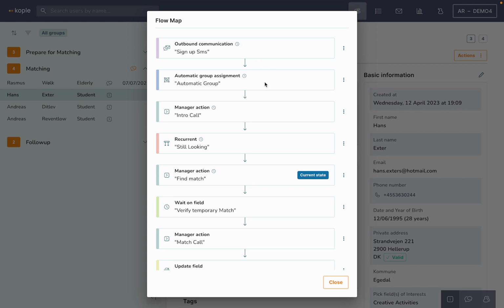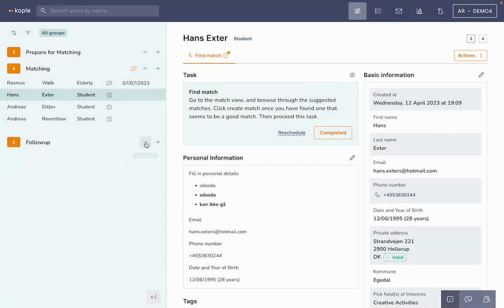But the flow is a linear progression through, you might say, the user journey. Different things happen at different times. And one of the things that can happen in the flow at certain times is a manager action. When a manager action happens in the flow, the user will not move on in the flow unless you manually move them on. And this is then what happened here. We get a prompt to look at this task and manually move them on.